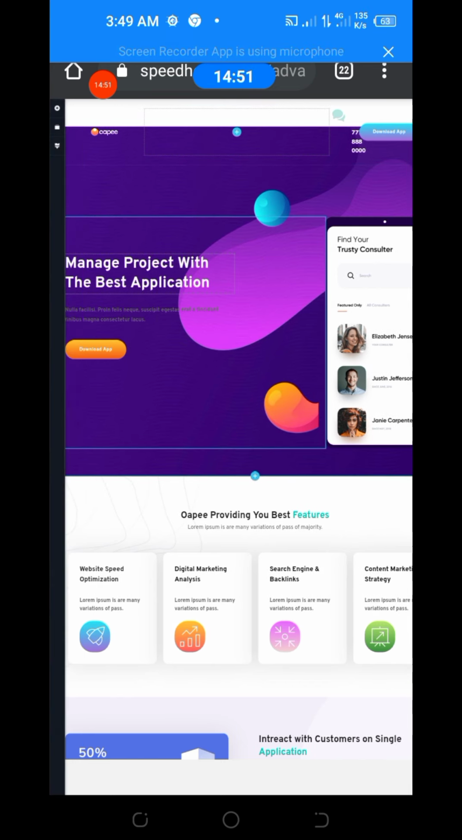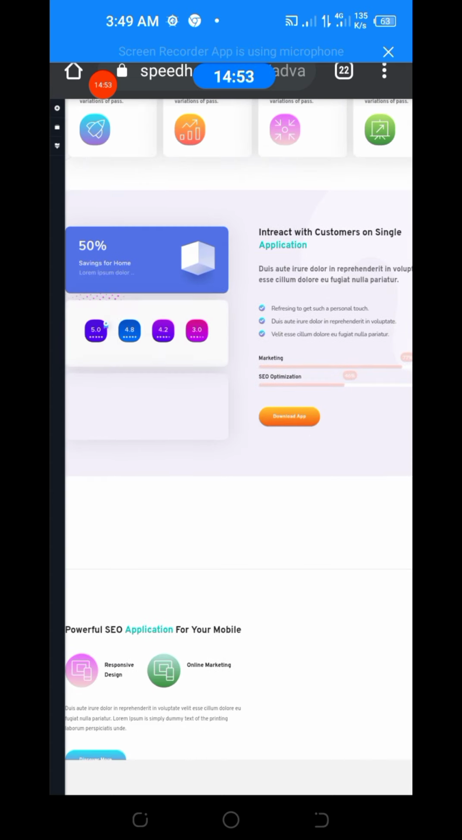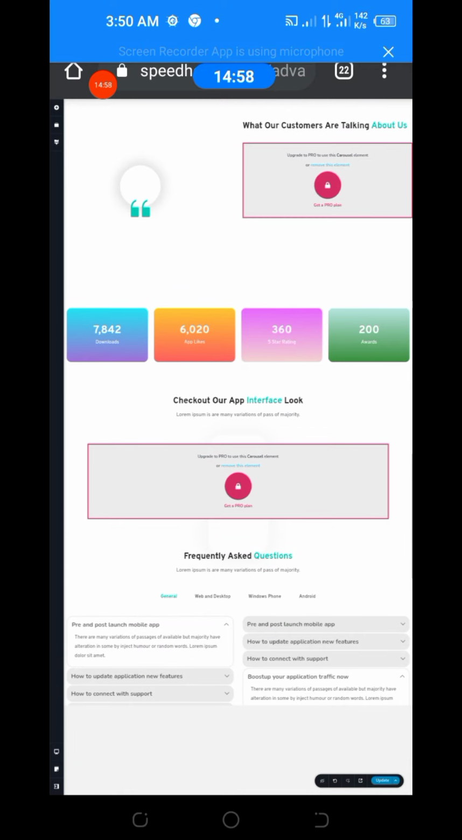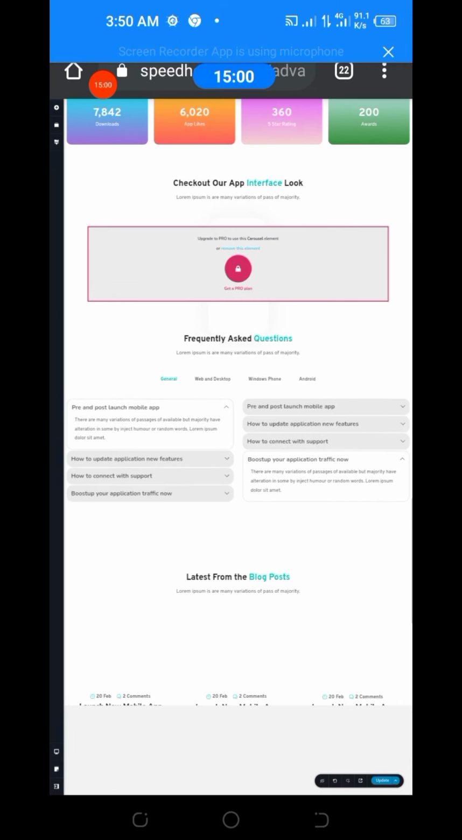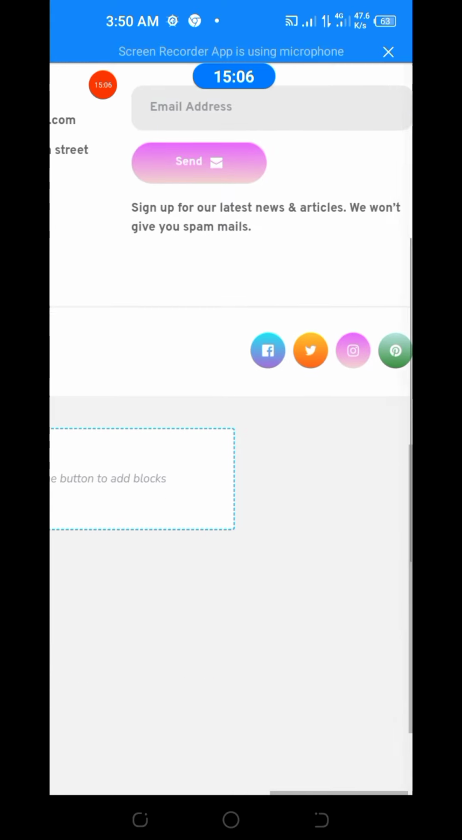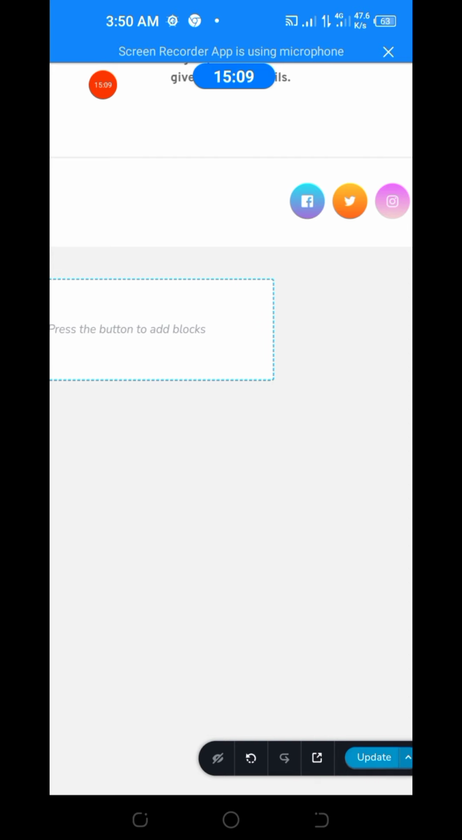So now let us update first before I talk about any other things. Now that we have imported it, this is everything. You see everywhere that it's locked, they are pro version, so you need to remove them. So let's assume that this is our contact page. We import the contact page and this is how it looks. Now come down and click on update.